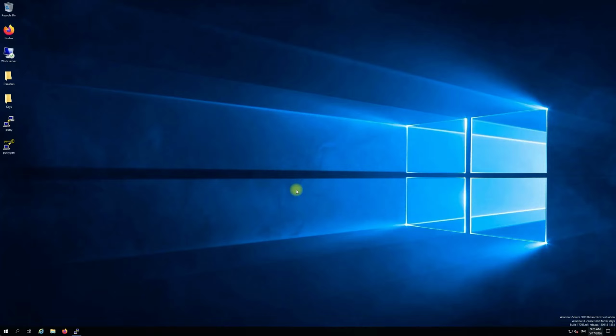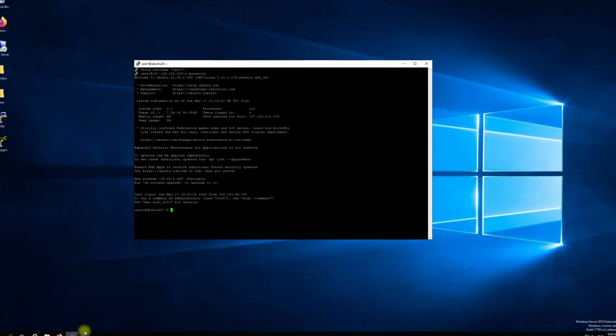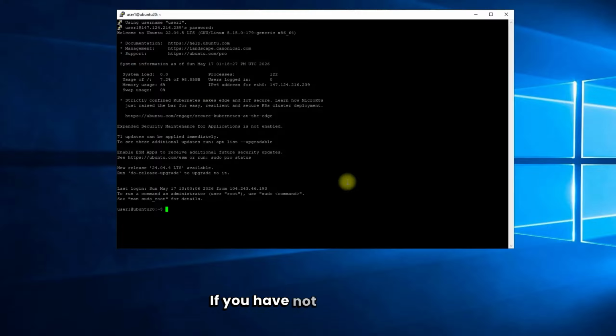Let's get started. First, open PuTTY and log into your server the normal way using your username and password. If you have not set up PuTTY yet, or you are not sure how the basic connection works, check the link in the description for my full PuTTY tutorial. As you can see, I'm already logged into my server.